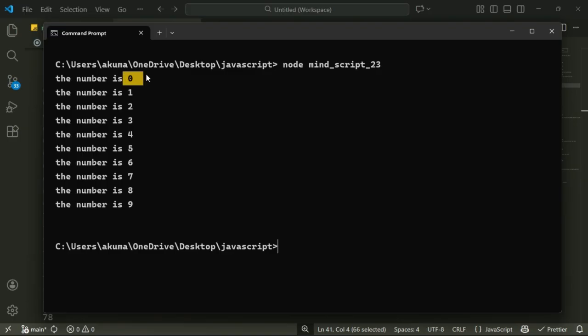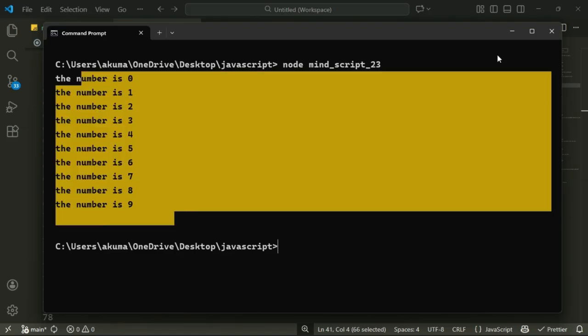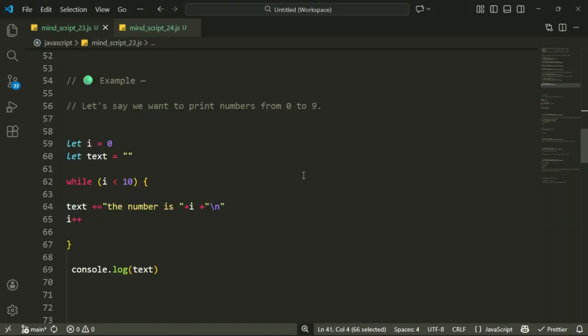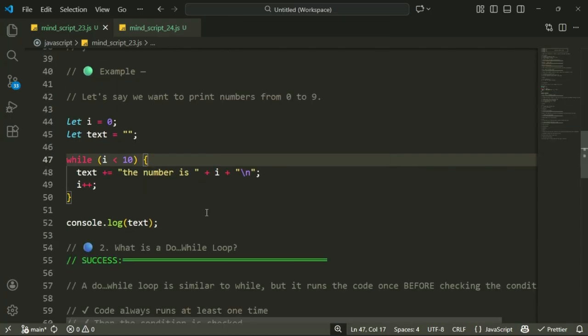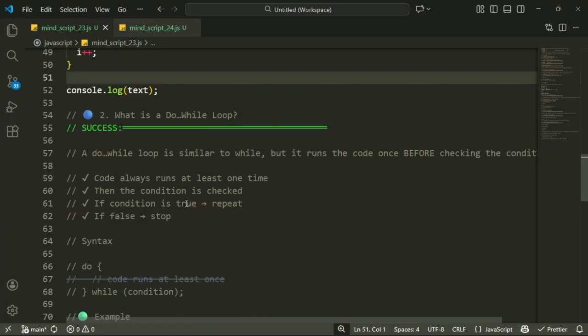The number is 0, the number is 1, the number is 2, the number is 3, the number is 4, the number is 5, the number is 6, the number is 7, the number is 8, then the number is 9. So that is fine. We just printed numbers from 0 to 9, and each time it prints the value in text. Next, what is the do while loop.